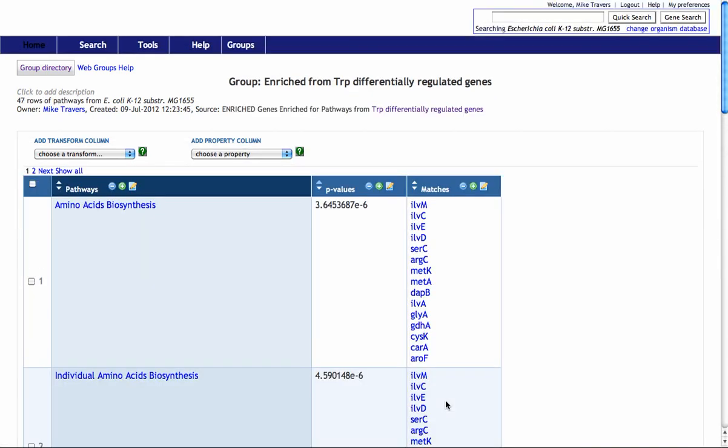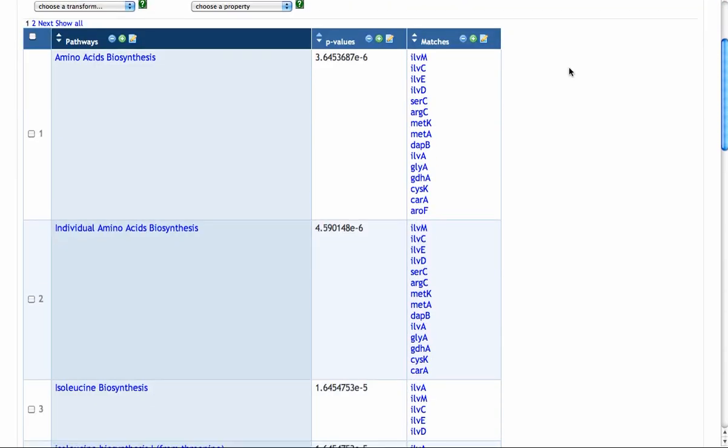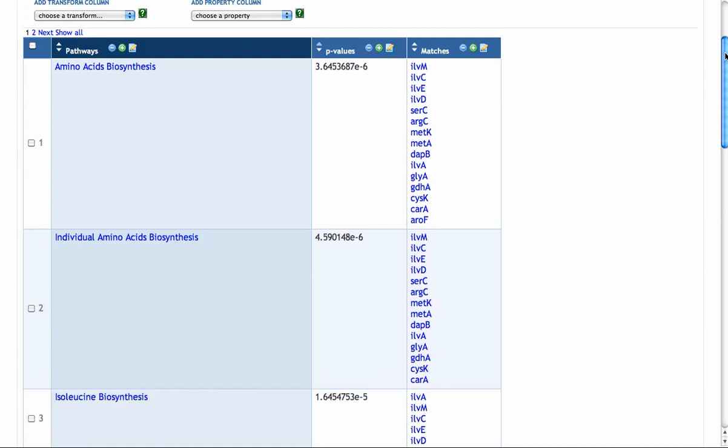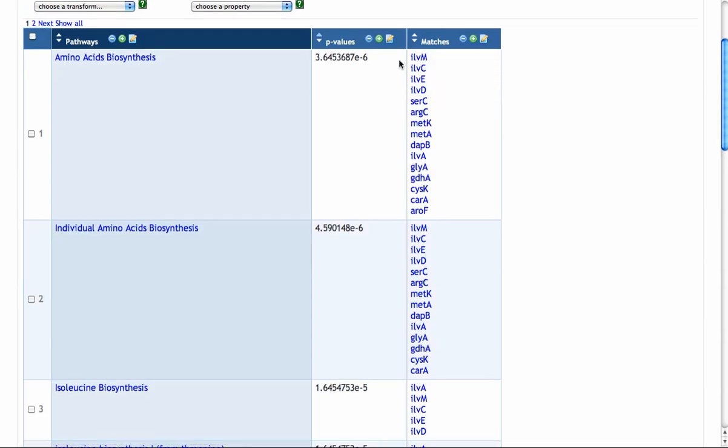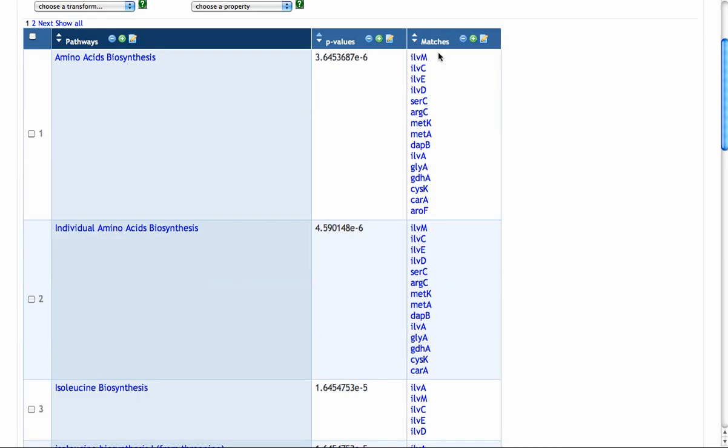There it is. So some things to note about this group. The first column contains both individual pathways and pathway classes, which are distinguished by the use of uppercase initial letters. The second column is the p-value, meaning the statistical significance that it's found, and the group is ordered by p-value. So the pathways at the top are the ones that are most overrepresented. And it also shows you the genes that matched from the original set.